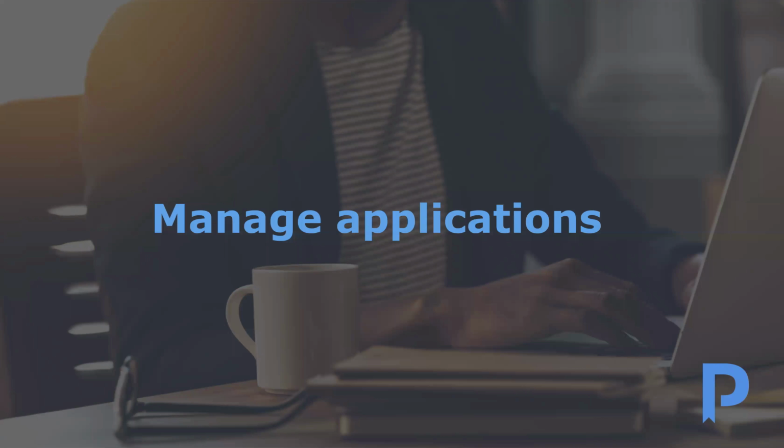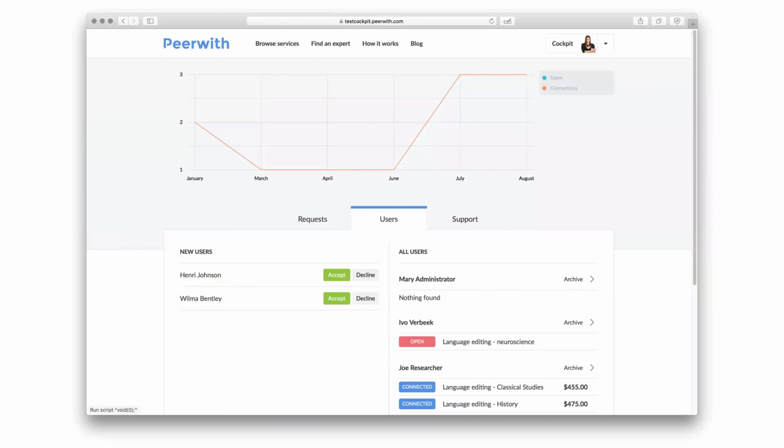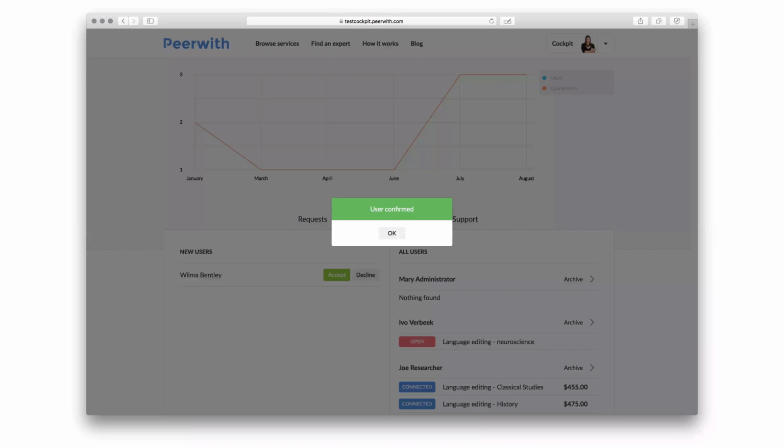So right now you see how the Cockpit application works. I'm now logged in as an administrator. On the user tab, we see the new users and the existing users, and we can take a look at who the people are and decide whether we would like to accept them to our user group or decline their application. So just with one click, I can confirm the user or I can reject the user.